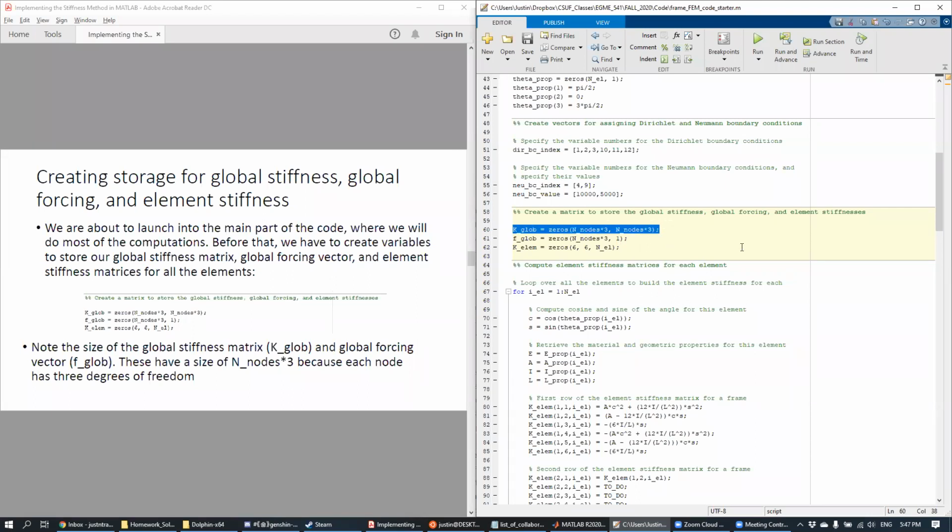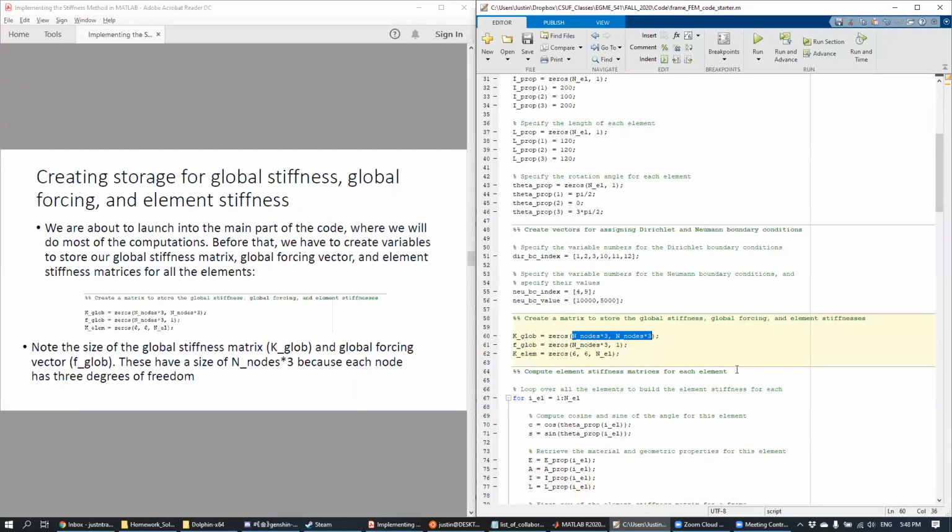I've called this matrix kglob, and you can see here I'm using the zeros command to basically create an empty matrix, a matrix of all zeros. Inside this zeros matrix, you can see I've specified the size. The size of this matrix is going to be a square matrix, so the number of rows is equal to the number of columns, and the size is going to be equal to the number of nodes times 3. The reason we do that is because for each node, we have 3 degrees of freedom. In this case, we have 4 nodes, so we have 4 times 3 equals 12, and our global stiffness matrix is 12 by 12.